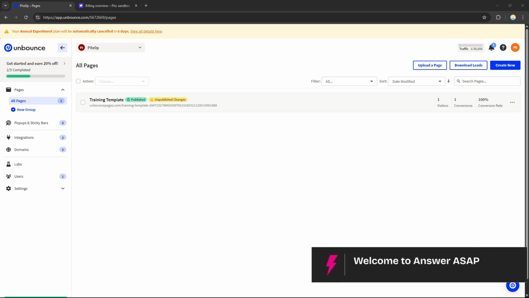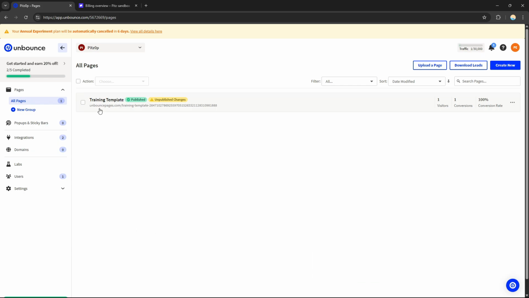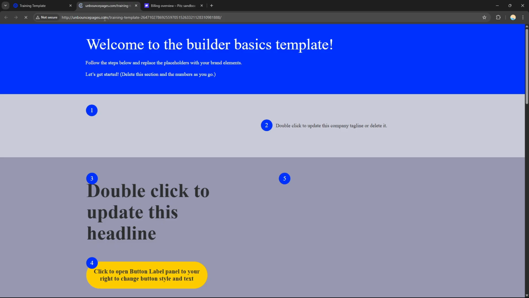Here's how to add a Stripe checkout to Unbounce. In your Unbounce account, go to All Pages and select the landing page you've created to open the page overview. From here, copy your page URL.